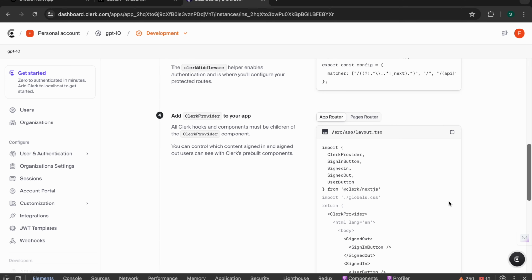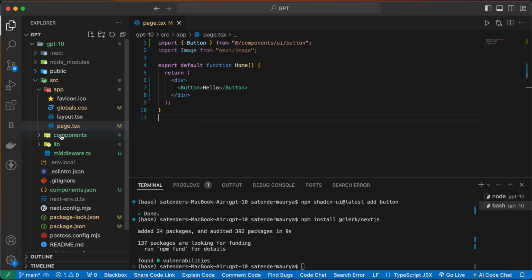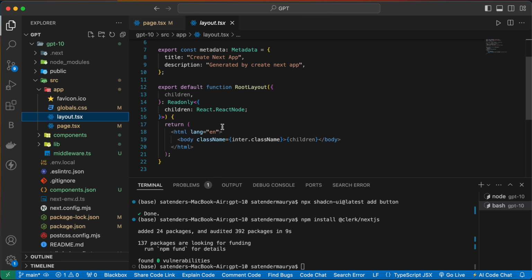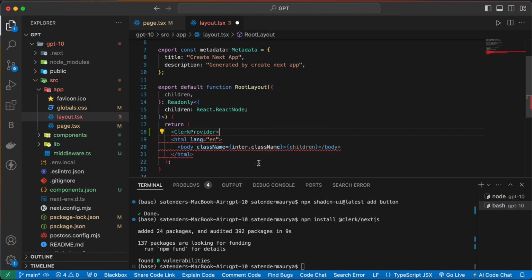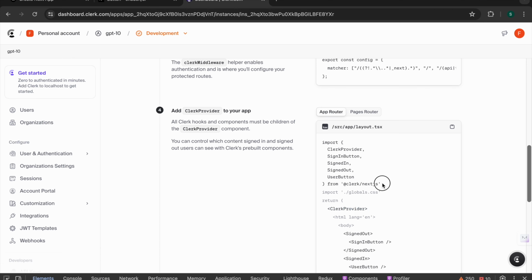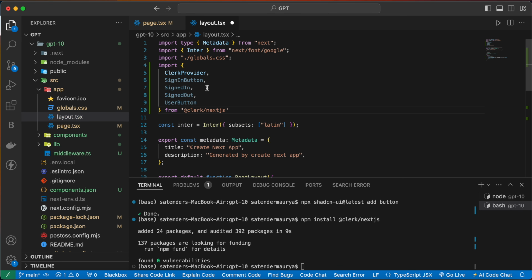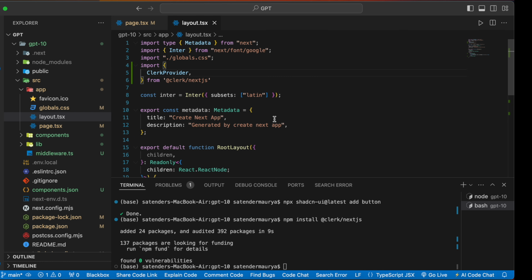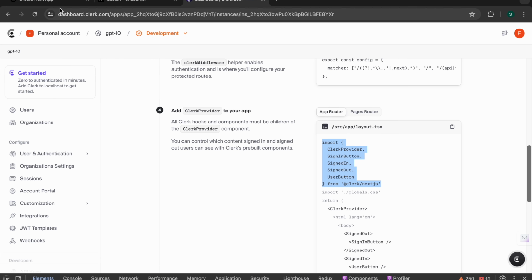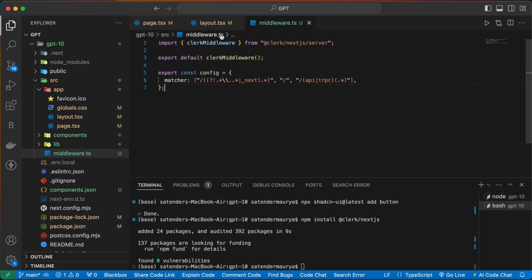And the last thing that we need to do is to add the Clerk provider. Okay, so go to the layout.tsx and add it here. Import that. Okay, so copy and paste here, remove this. So with that we have set up our Clerk.